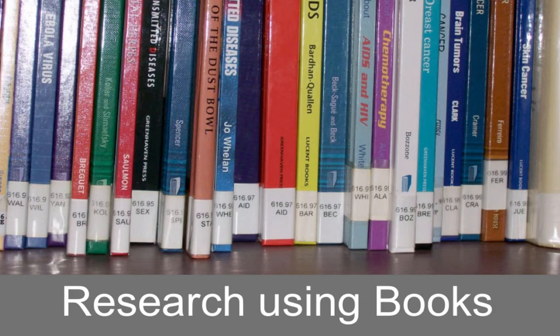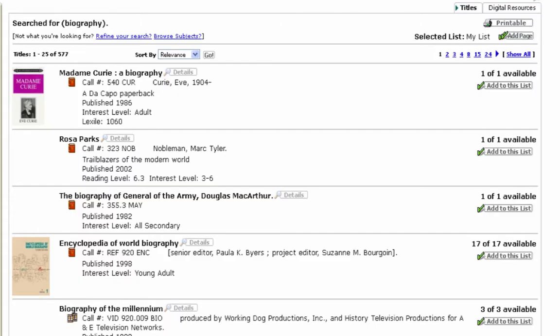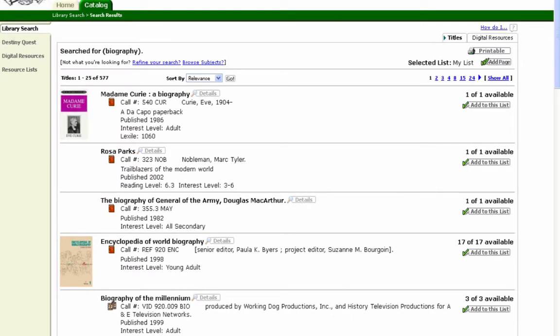In this tutorial, we will discuss how to find information using book sources from the high school library. Let's search for biography books. As you can see, there are 577 biography books in the library. To locate any of these, we will need to use the call numbers. There is nonfiction as well as reference books in the results.